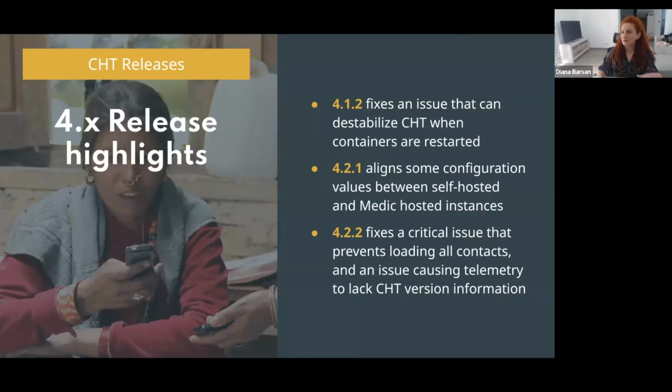For 4.1, the issue that we discovered was that in case of containers going offline or restarting, there were chances of a lack of communication between them. This can be very obvious when the instance just stops working, or it can be subtle, and you would discover that some forms that you have updated do not show the updates in the UI. This is the issue that we fixed in 4.1.2. For 4.2.1, this is a minor update to just align configurations between self-hosted and multi-hosted environments.